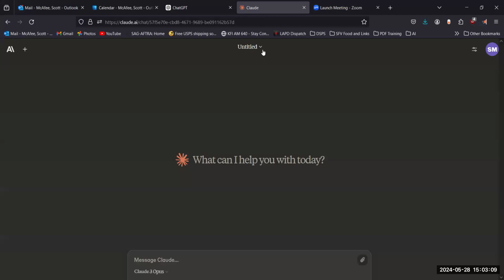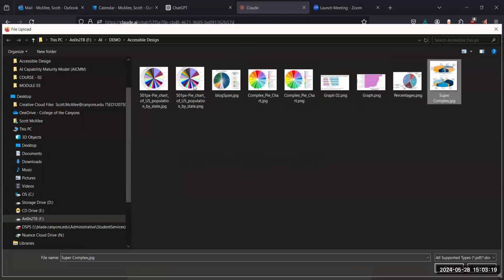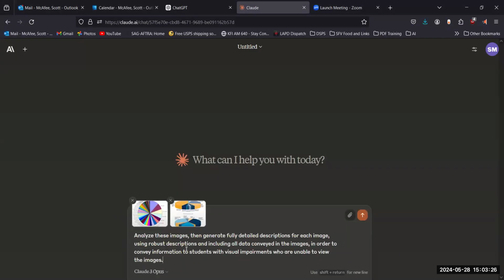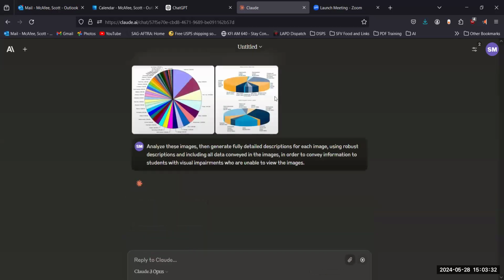And while it's generating that content, I'm going to dart over here to Claude.ai. Again, this is the paid version, and I'm using Claude 3 Opus for this. And I'm going to do the same thing. I'm going to upload both of those images. I'm going to paste the same prompt so we can compare and look at how different artificial intelligence tools come up with different descriptions. So let's go back over here.